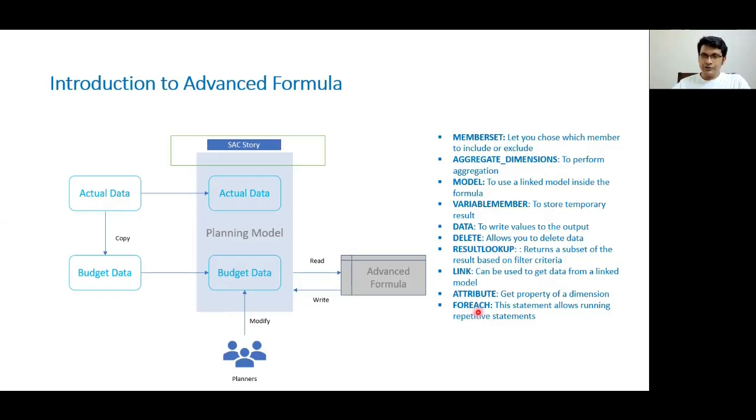Now, attribute is something which can get you the property of a dimension. So we need to understand a dimension table very carefully. When you create a model, you create a field, and each field has to have a dimension associated with it. In the dimension table, we can create a property. When you say property, it is analogous to an attribute of a master data in SAP Business Warehouse. So it is of a similar nature, and you can get the value of that.